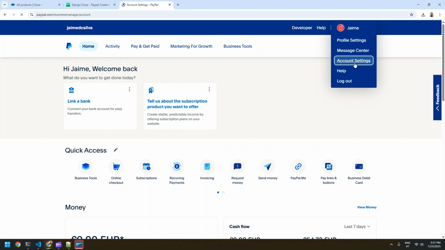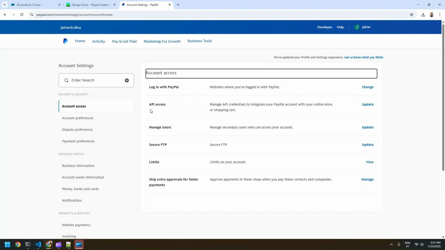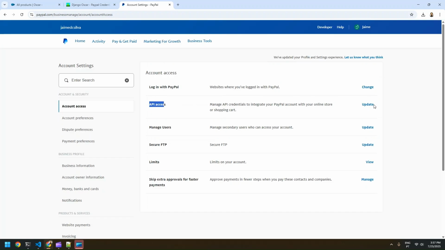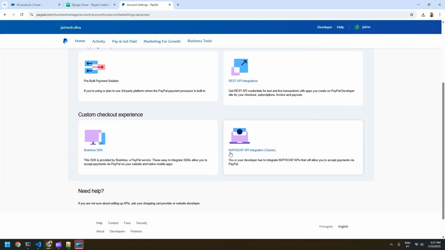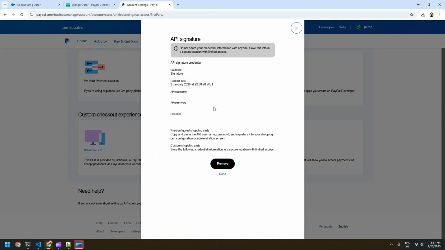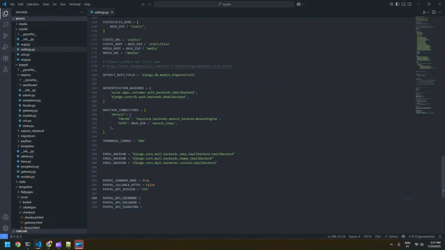From there, in API access, click update, scroll down a little bit and look for something like this, NVP/SOAP API integration, and your values will be in here. So API username, API password, and signature. It's a matter of copying them like this and pasting them into settings.